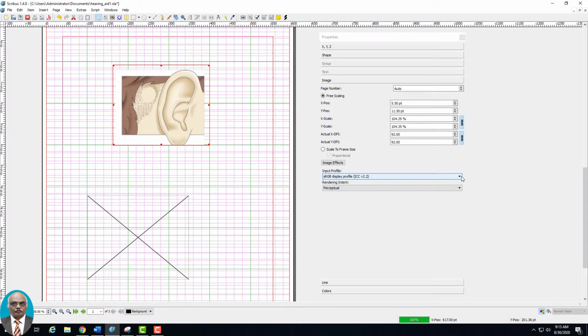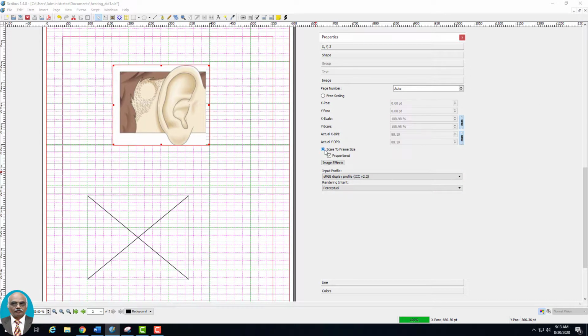So there is also the profile. This tells us the sRGB display. The image color is in the sRGB display profile. So this is the color profile which the image has. And now there's an easy thing to do: you can scale this image to fit into the frame size, because the frame is slightly bigger than the image. Instead of tampering with all these values, you just click this box. It scales the image to fit into the image frame in the proper dimension.